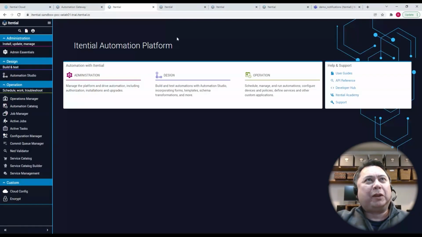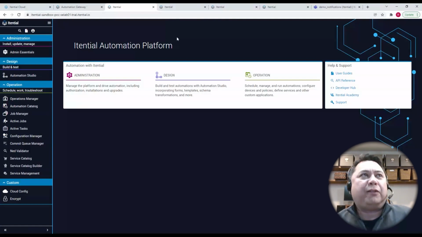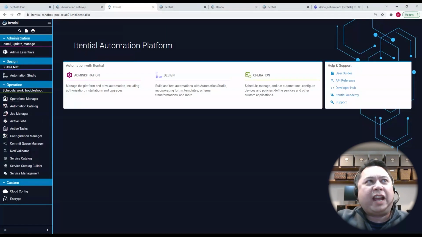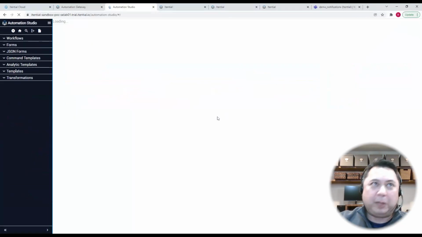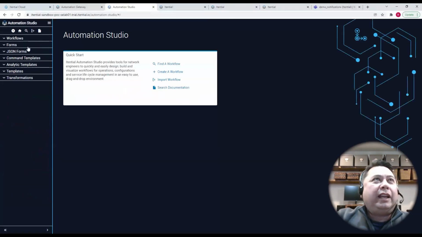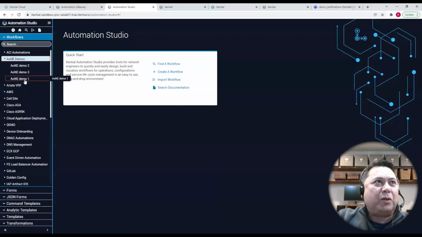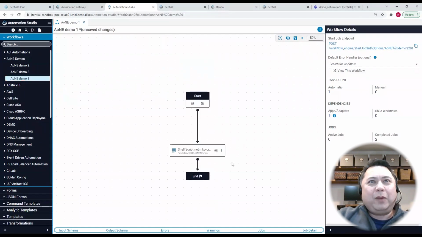Okay, so I'm gonna flip us over to the Itential Automation Platform. So we've got several functions on the left-hand side. Automation Studio is kind of that drag and drop canvas we've talked about. So let's pop into there real quick. And I'm gonna pull up, I threw together some of these demos for AONE. I just created a simple task with that script in there.